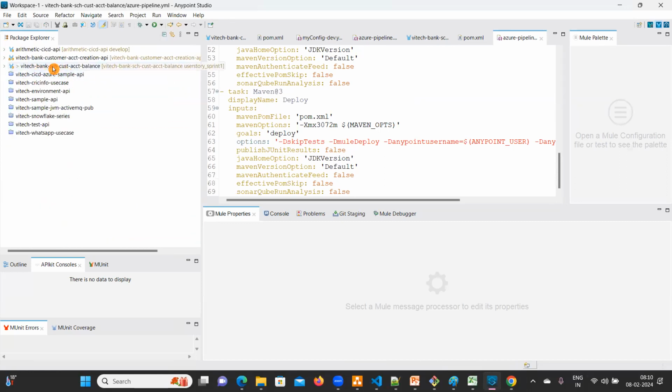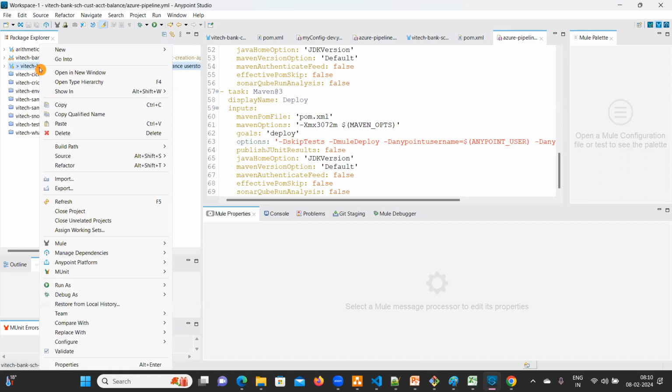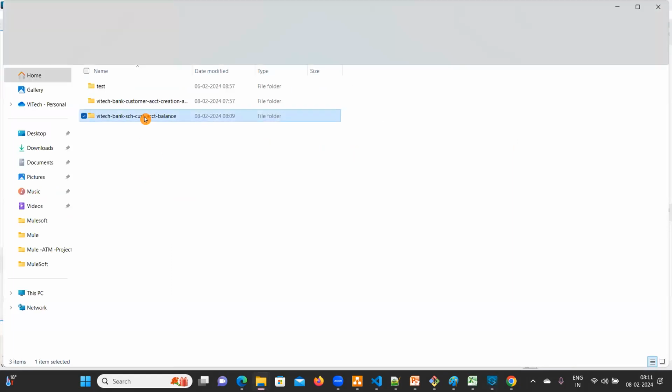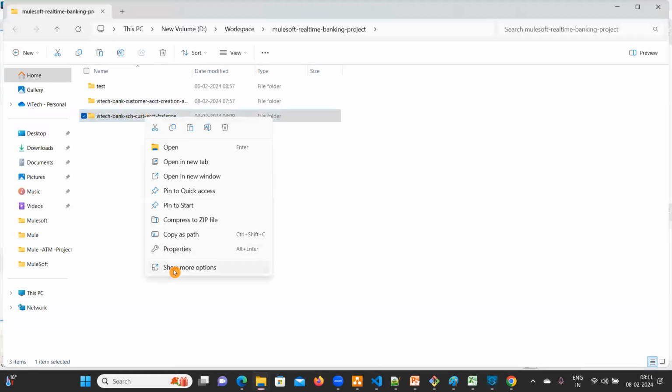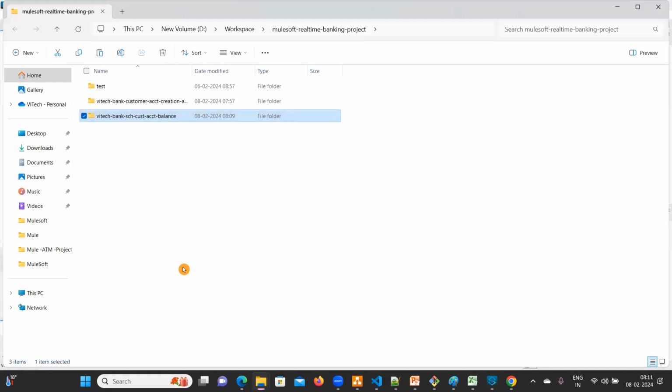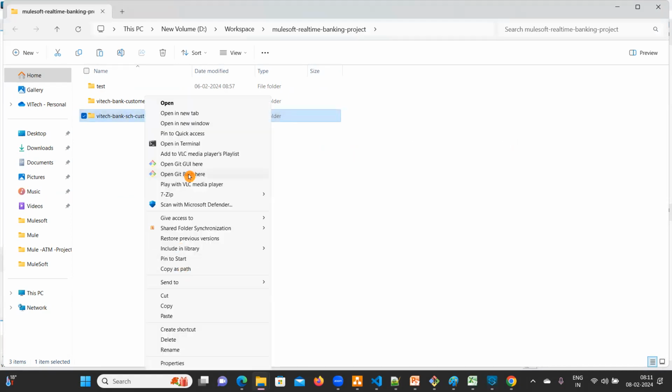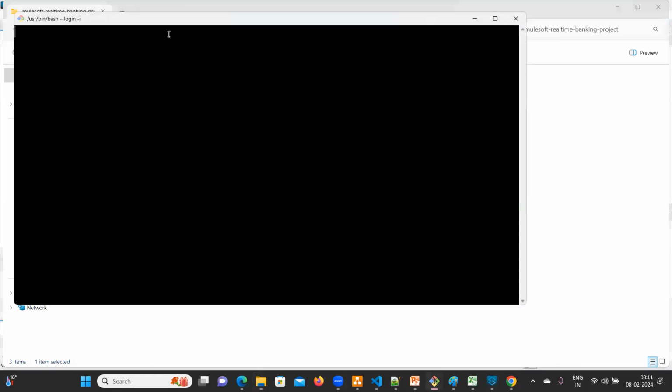Next, I want to push this code. What can you do? Here also there is an option to commit this code, but I will tell you that later. As of now, you can do this: go to System Explorer, right click, show more options, open Git Bash.